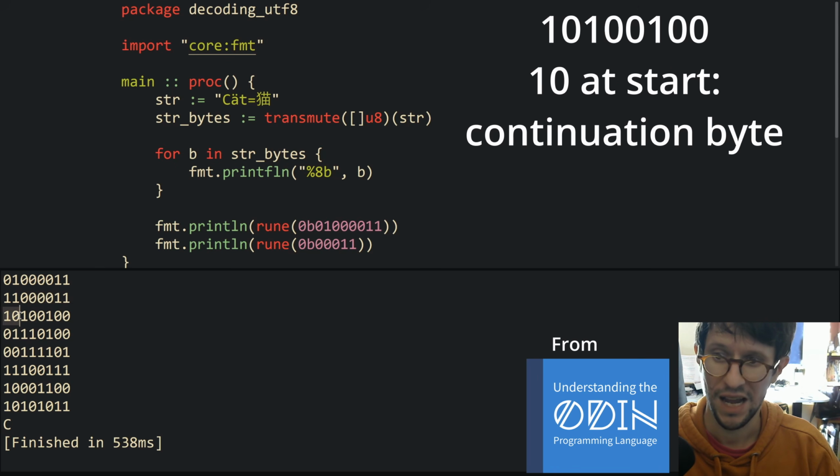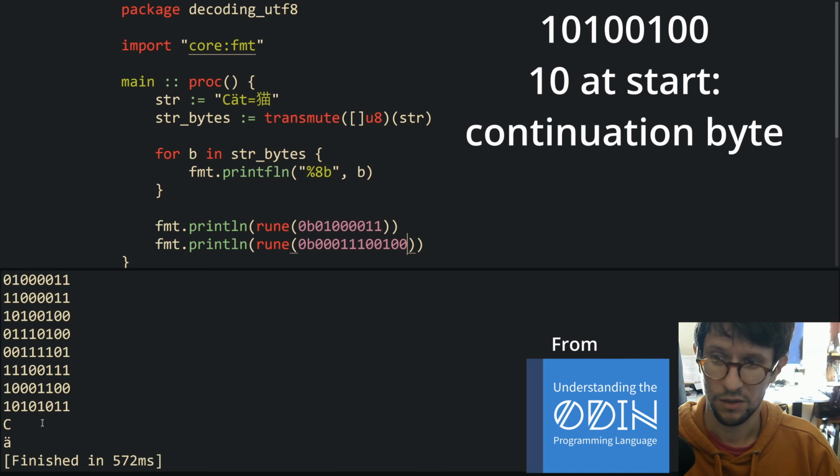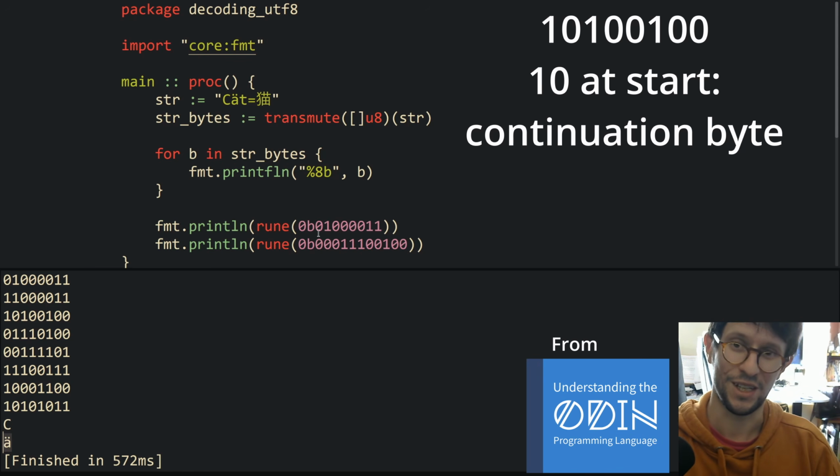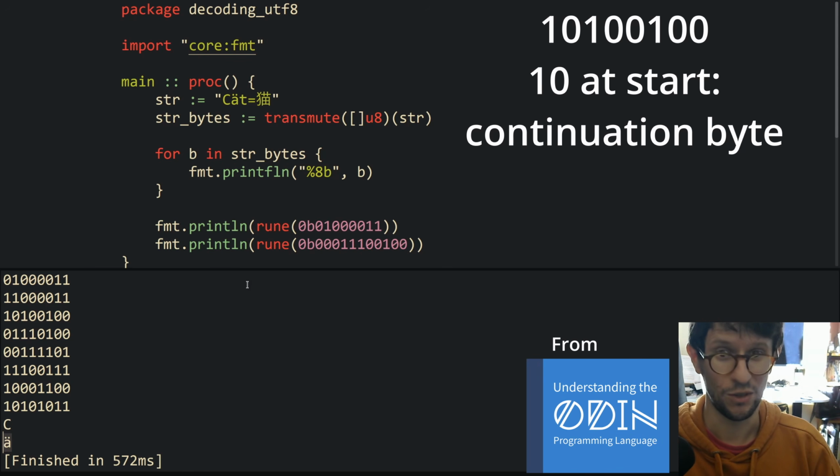The next one starts with 10, 1, 0. The 1, 0 means that this byte is the continuation of a multi-byte rune. So in that case, we just throw away the initial 1, 0, and we take this and we paste it there. Right. If we now run this, we get the expected A here, which is a 2-byte encoded Unicode rune encoded as 2 bytes in UTF-8.